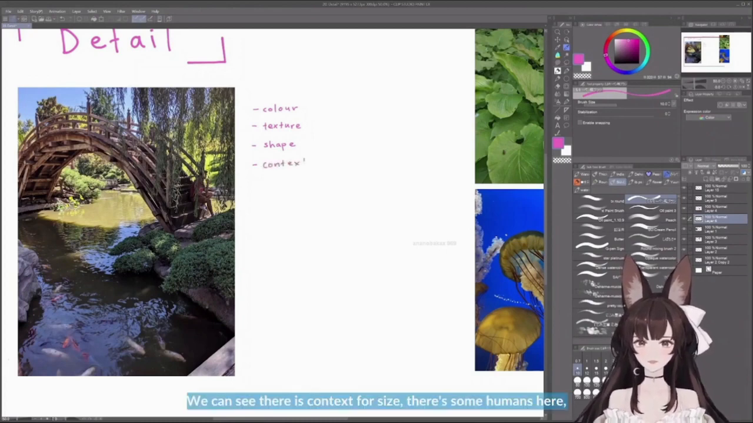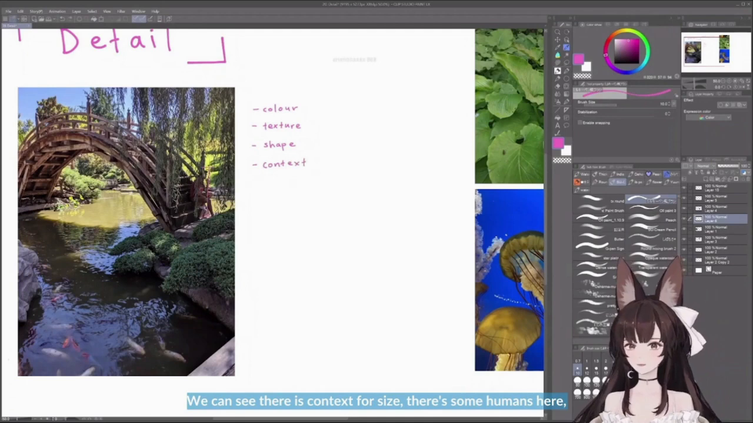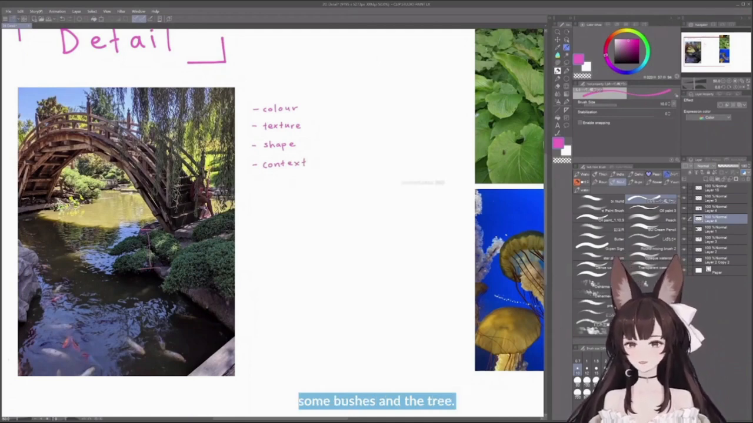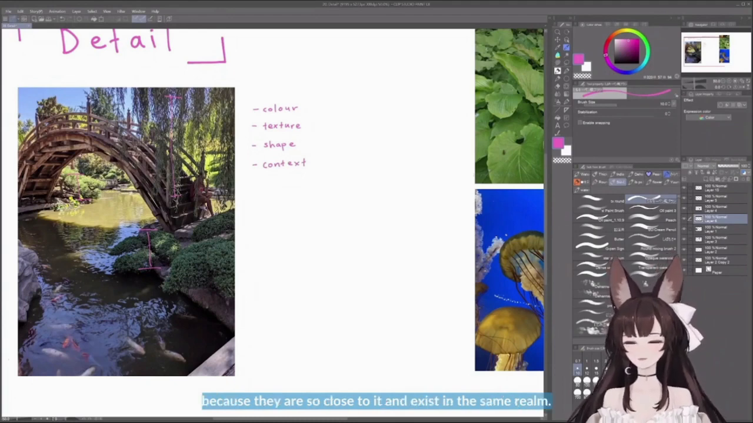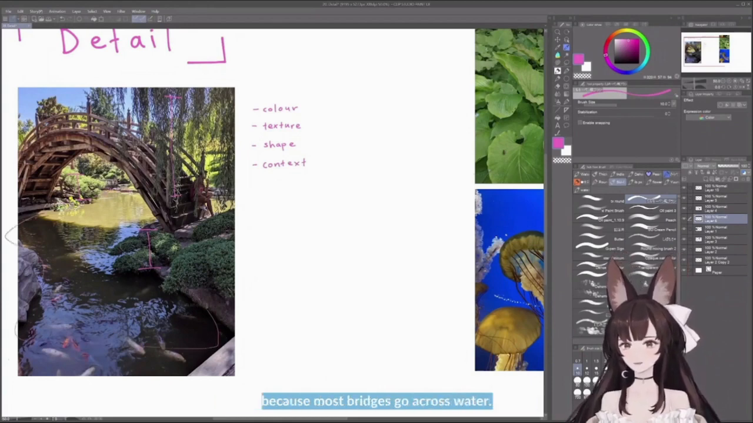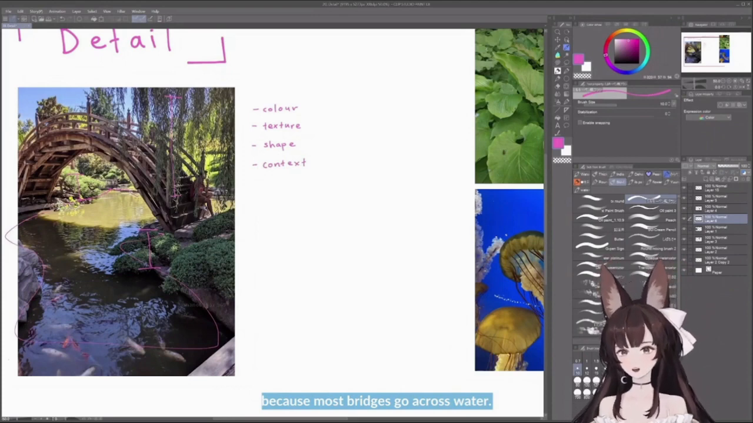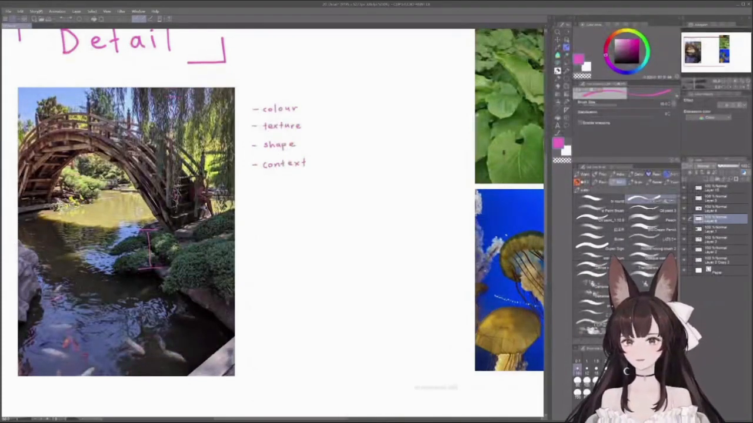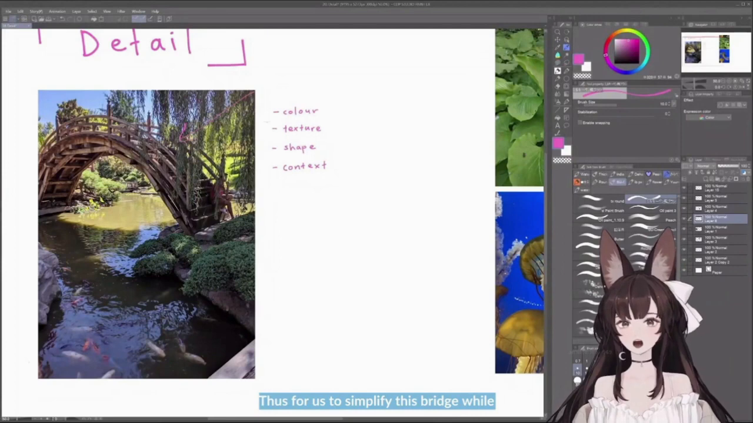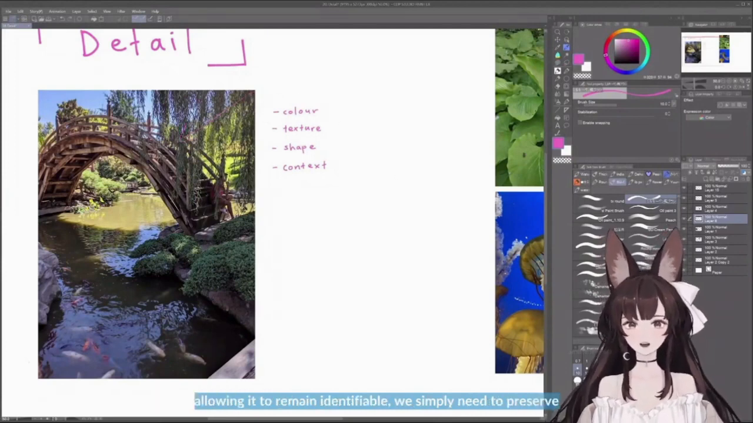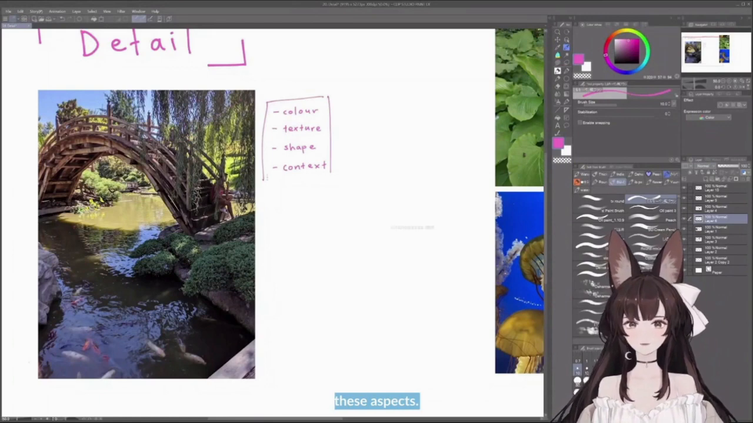We can see there is context for size. There's some humans here, some bushes, and the tree. All of these are used to identify the size of the bridge because they are so close to it and exist in the same realm. There's also this body of water flowing underneath it because most bridges go across water. Thus, for us to simplify this bridge while allowing it to remain identifiable, we simply need to preserve these aspects.